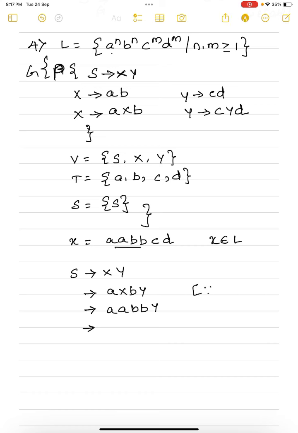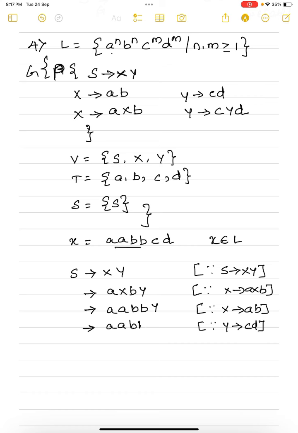Since you have a production X goes to aXb, you are using it here. Since you have a production X goes to ab, you are using it here. Since S goes to XY is a production, you are using it here. Now for this Y, you need to derive only cd. So directly you have a production Y goes to cd. So starting from S, applying the grammar G one or more times, we were able to derive aabbcd. So this belongs to the language L.